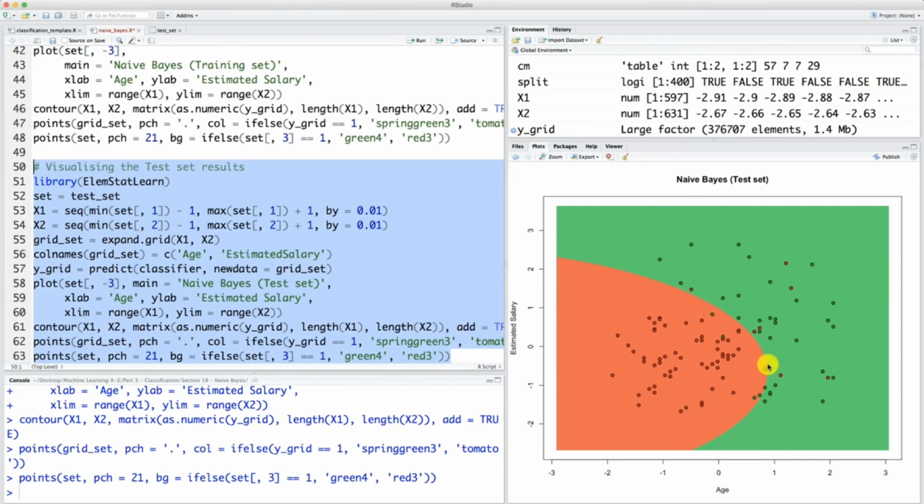So the test set results are actually not bad as well. It did a pretty good job classifying those green users here to the right green category, but still some incorrect predictions persist since those green points here stay in the red region. Alright, so that's the naive Bayes graphic results.